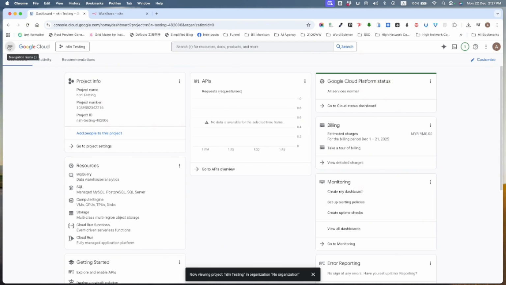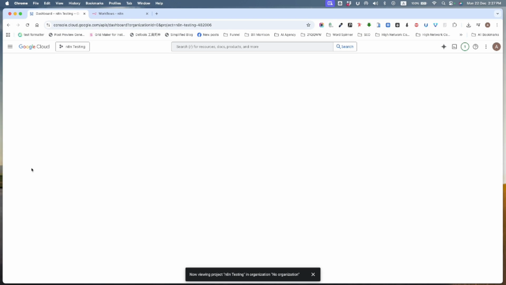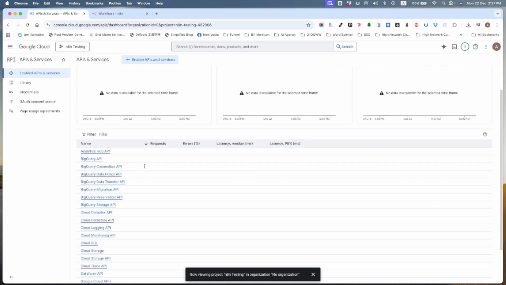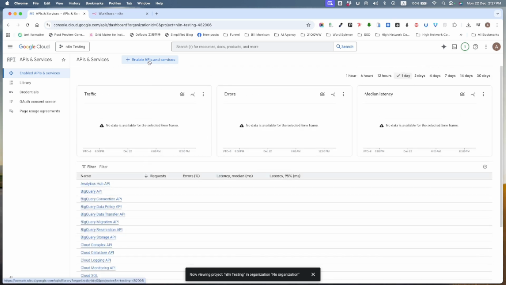So what do we do next? We come here and go to API and services. Click to go inside. There are a lot of APIs inside, but we don't need to worry about them for now, since we won't be using those. We're here to enable API services.